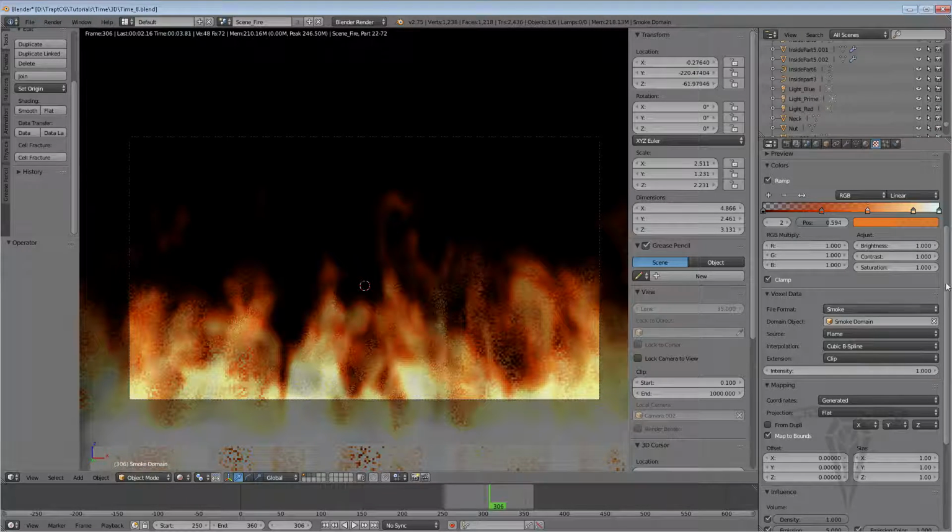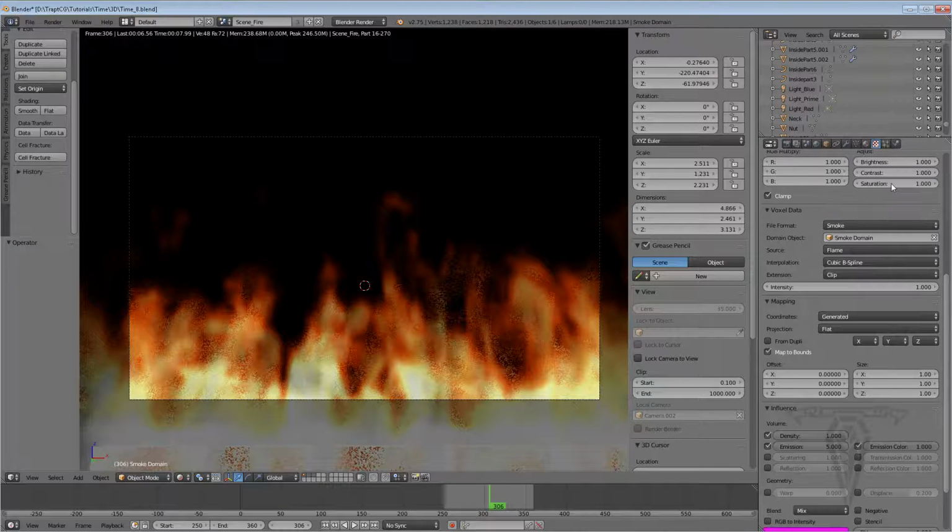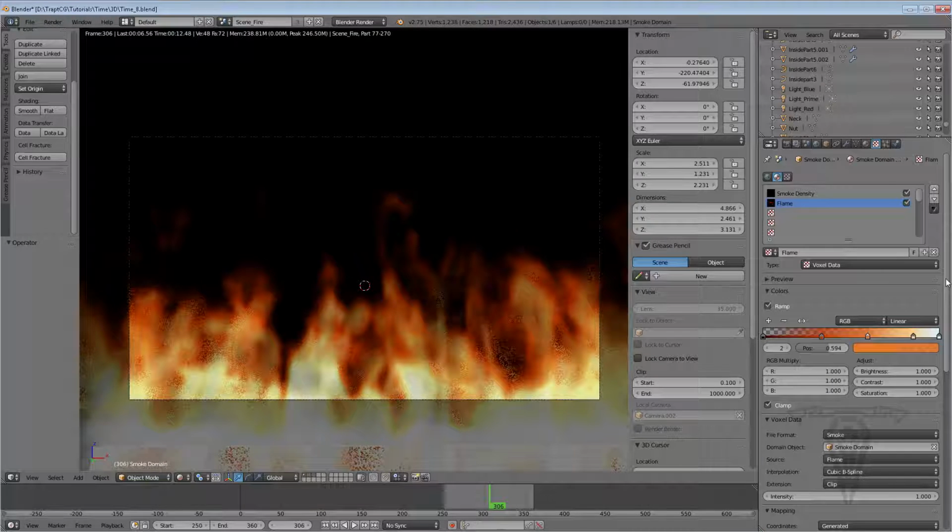Okay, so that's how you play with color. The density, again, can actually play with the alpha channel within this element. Okay, I think I'm ready to actually do a final sim. So let me switch this back over to solid.